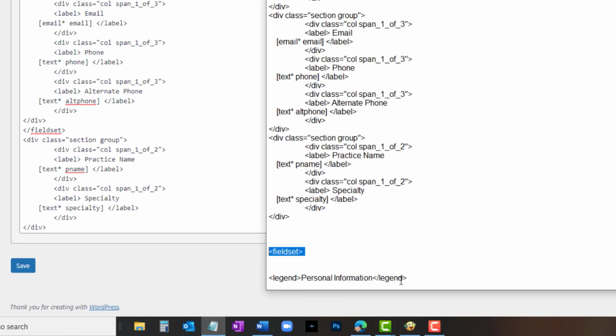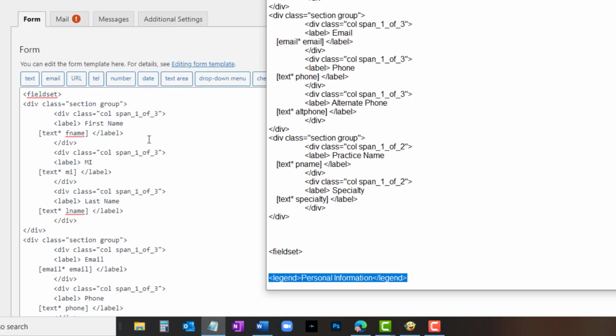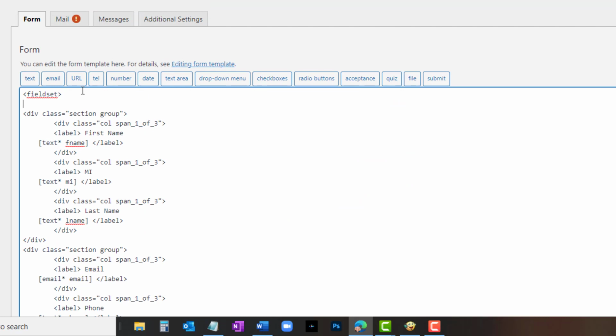Now, back up to the opening field set tag and just below it insert a legend tag. Type a left angle bracket followed by a right angle bracket. Then type personal information and close the tag with two angle brackets with a / in the middle. I have it in my file. That should do it. Save your work, and we will look at it.